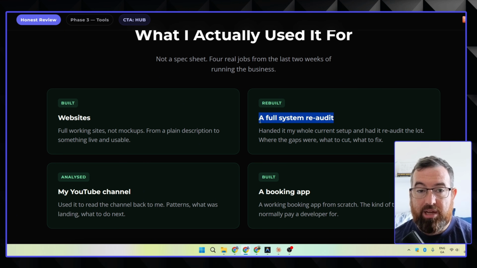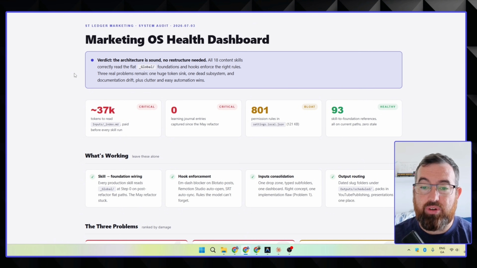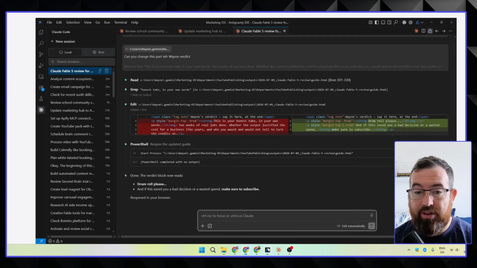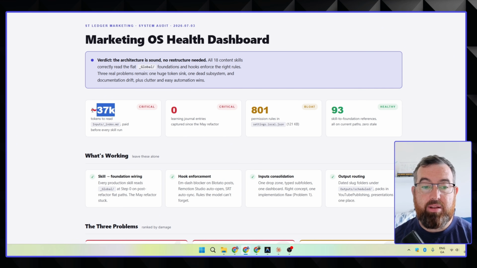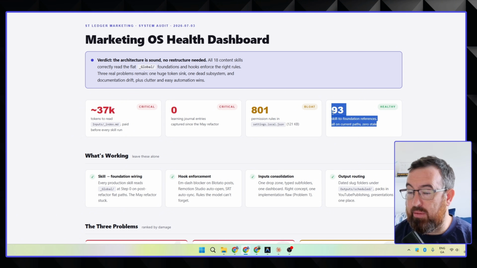I also got it to do an audit of my entire system. And I think this was massive. So in here is pretty much a dashboard I made just to showcase what was wrong. So originally what was wrong with my system, and the system I'm talking about is over here in Claude itself. In here, 37,000 tokens were being wasted on inputs, reading different files. We had no critical errors, but 801 was bloat. Again, another major problem. And we had 93 skill foundations, which were healthy, basically.